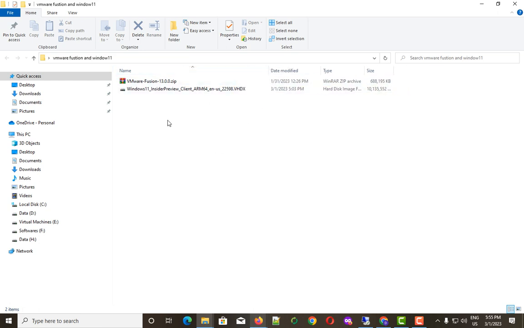So a few days back I got a situation where we had to install VMware Fusion on the Mac Ventura, and Mac Ventura in VMware Fusion 13 only supports Windows 11. So we have to download the Windows 11 Insider Preview ARM 64-bit version, but this comes in the VHDK format. So for running it in VMware Workstation, or VMware Fusion, we first have to convert it into a vmdk file.